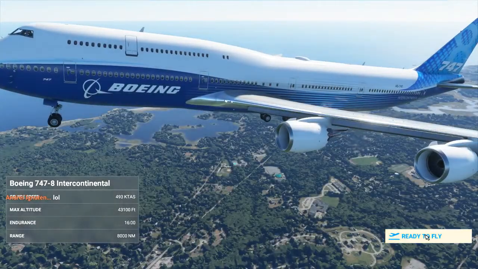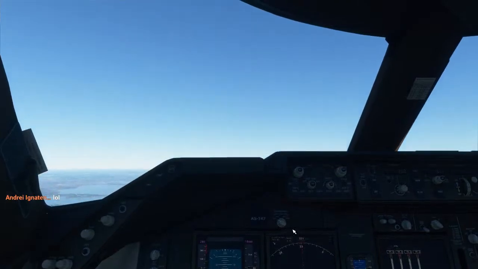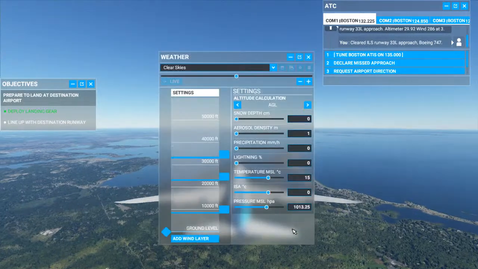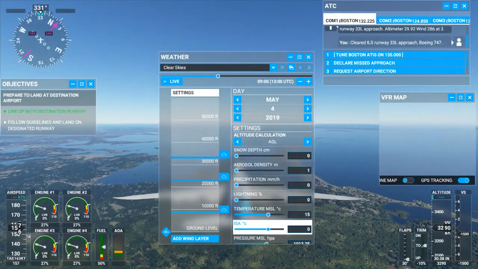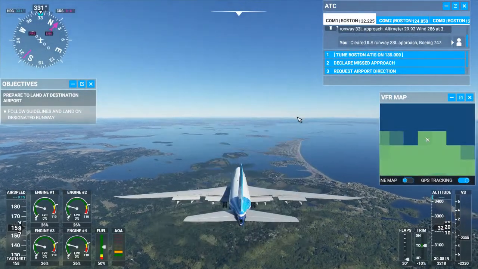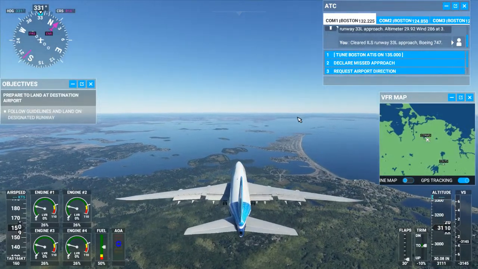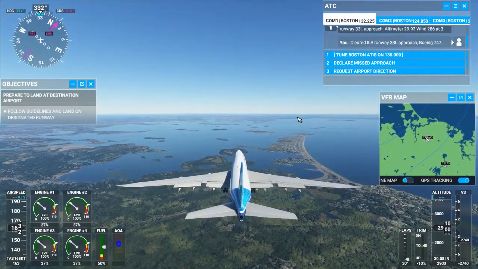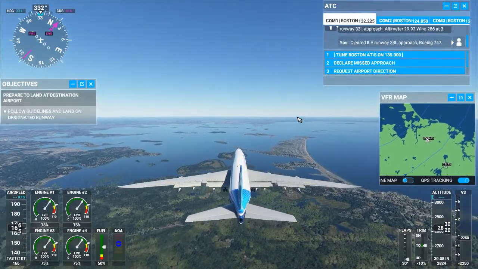Lag is lag. I've noticed that if you load in whilst on approach, your lag is horrible.